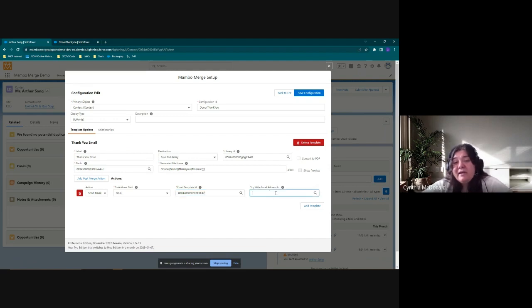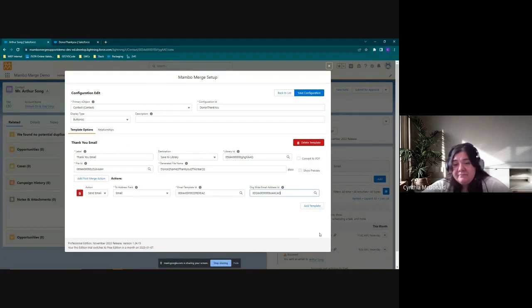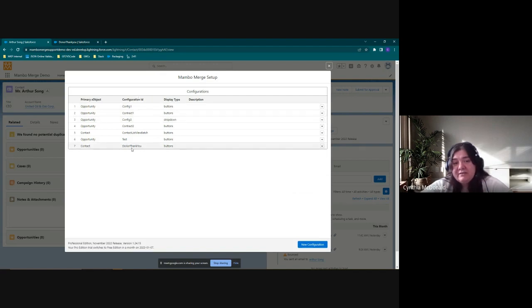So if we have the org-wide email address ID, we can select that. I have a fake one here that I made. I could select it. It'll fill it in. But if I don't want to use an org-wide email address, I can leave this blank, and it will use the user who's pushing the Mambo Merge button as the sender of this email. So I'm going to do that and save it this way. There we go.